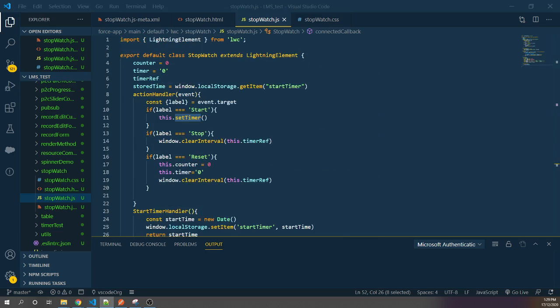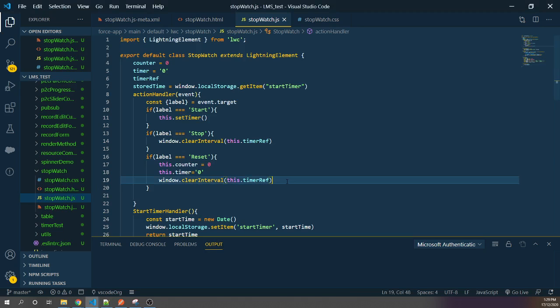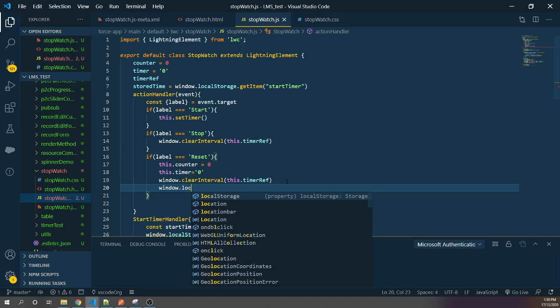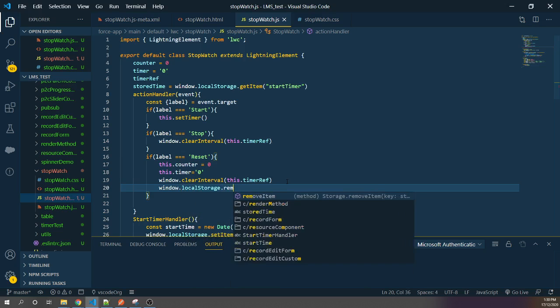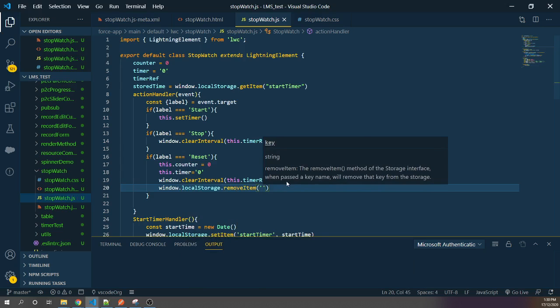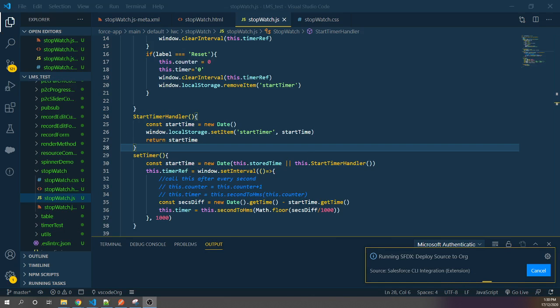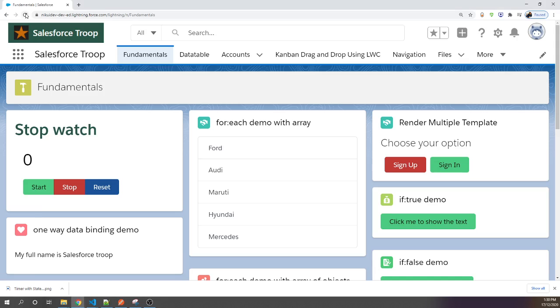And to remove the timer, what we can do is say this dot window dot local storage remove item, and the timer name start timer. We're just removing the timer from the local storage. Start timer is there, yes. Now let's deploy this and see if it's working or not. Now it's deployed. Let's go to the page and refresh the page.